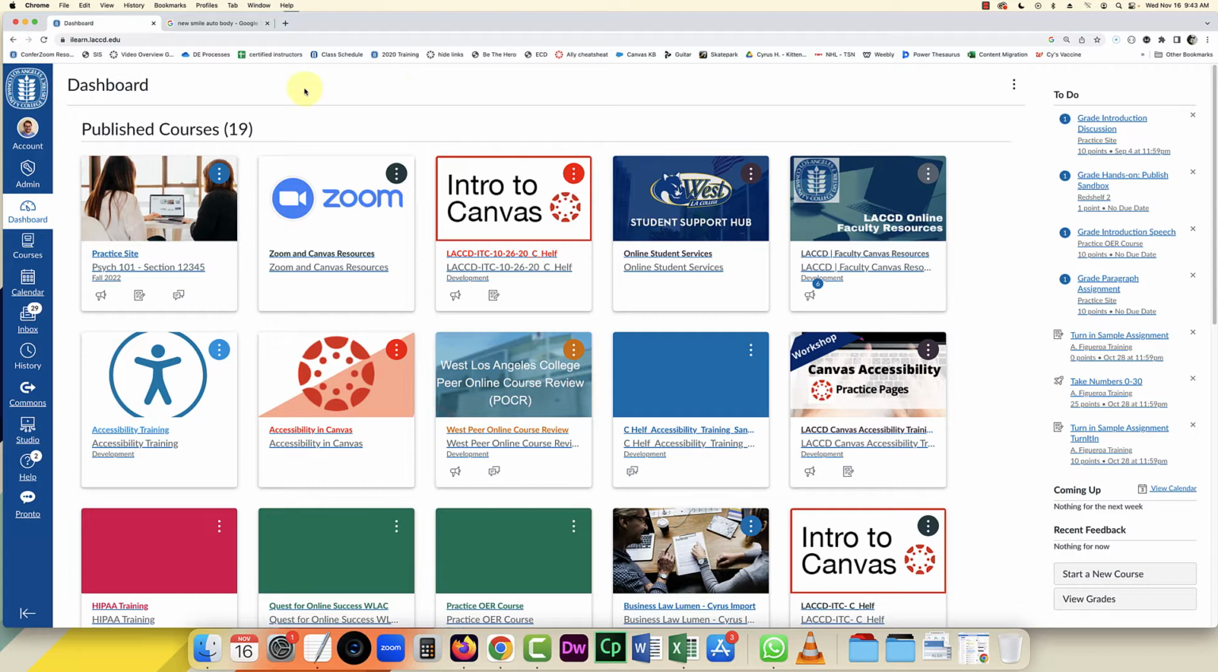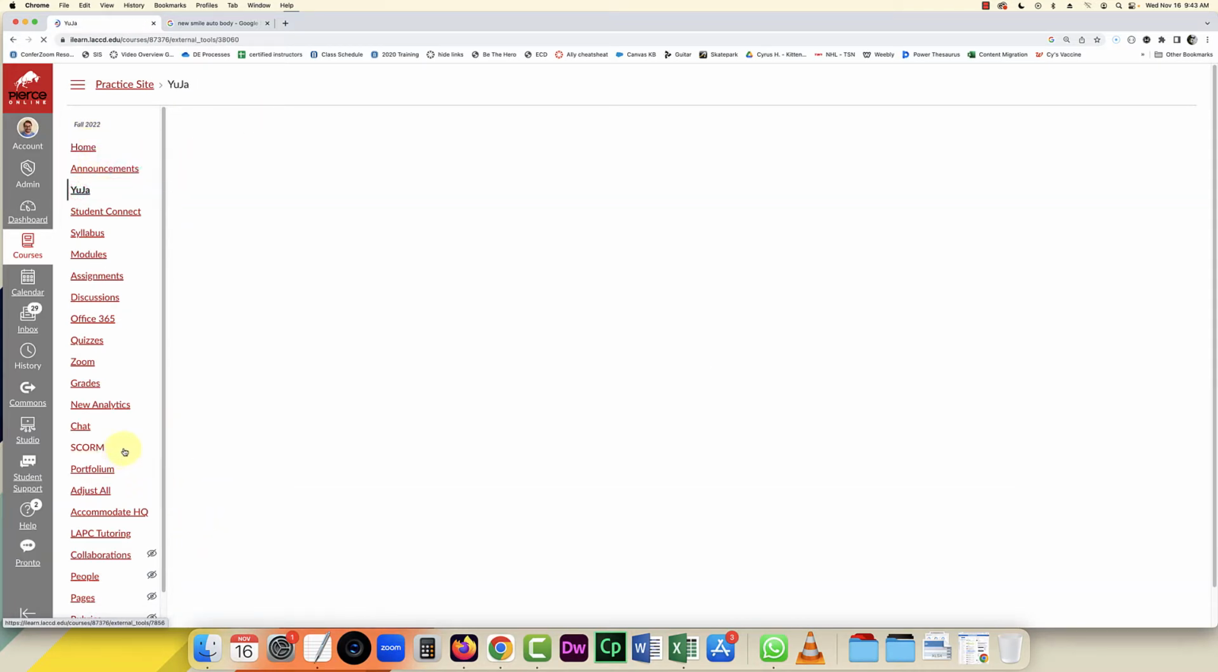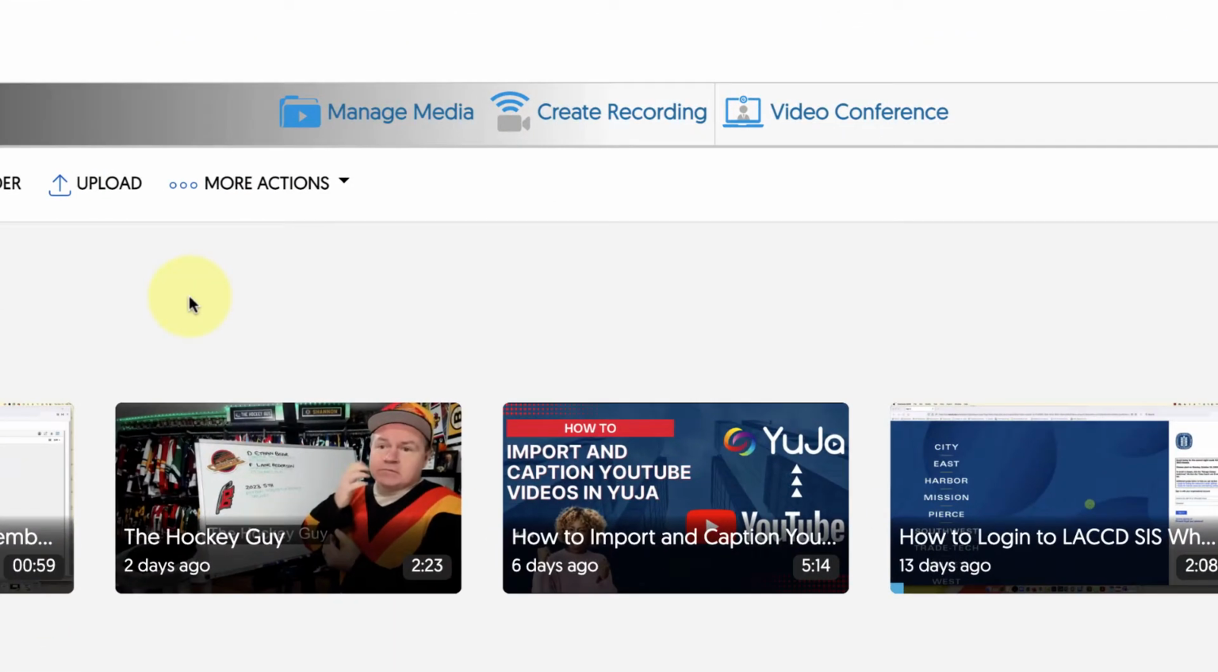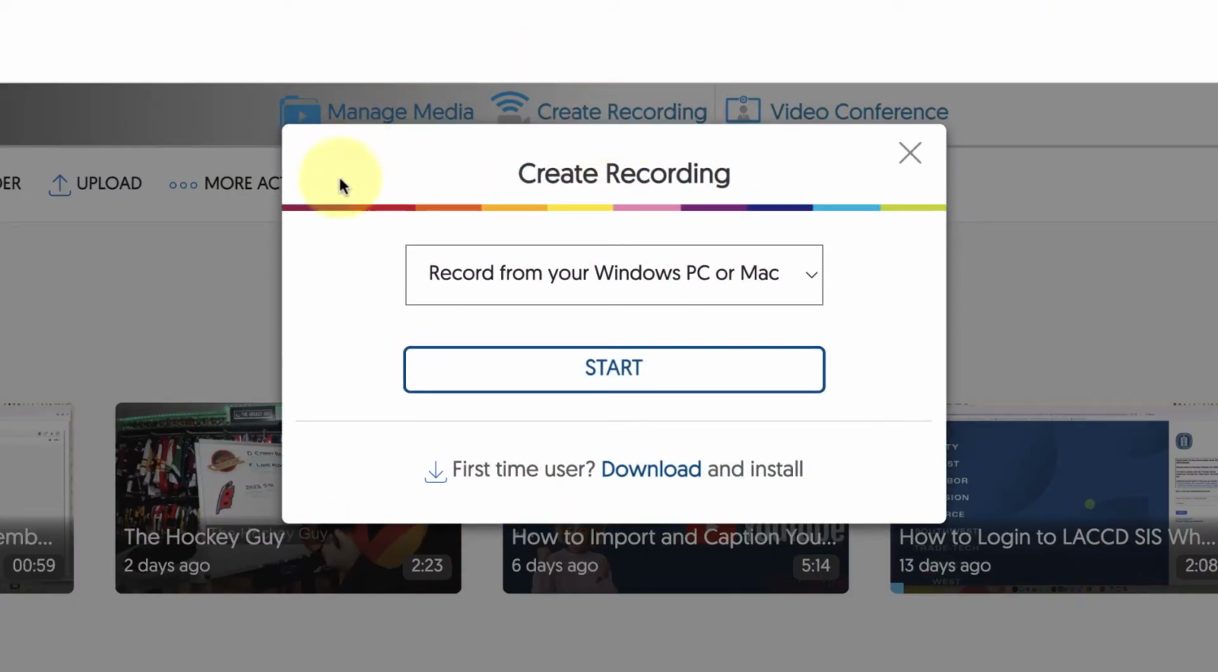So the first step is in Canvas. You're going to click on a course, and then from the course navigation list on the left, select Yuja. Now that we're on the media library screen, we're going to select Create Recording. And from here, we're going to select Download and Install.